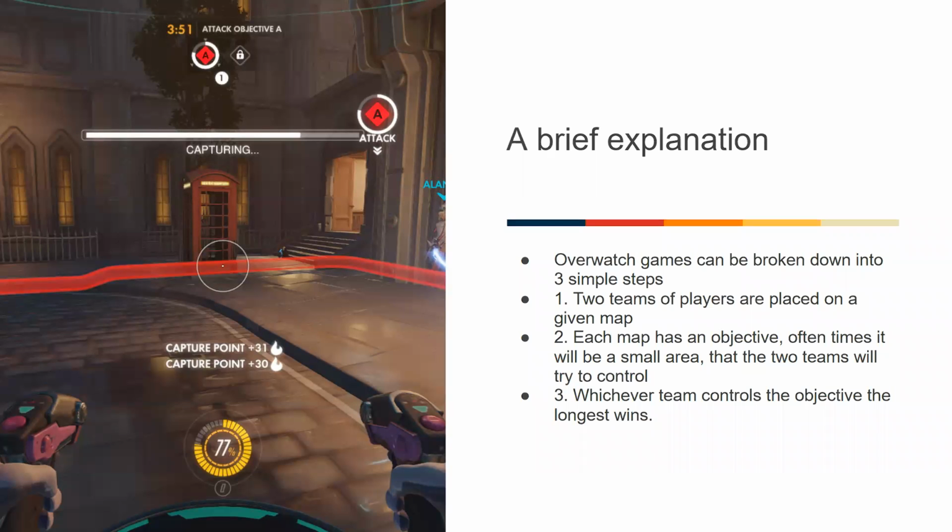So just a quick brief explanation of how Overwatch games work, because that's what we're focusing on. You can break them down into 3 simple steps. There's 2 teams of players, and they're placed on some given map. There's like 20 different maps, and each map has some objective. It's just going to be this small area, something like this, and they have to control it. The 2 teams fight for control. Whichever team controls it wins.